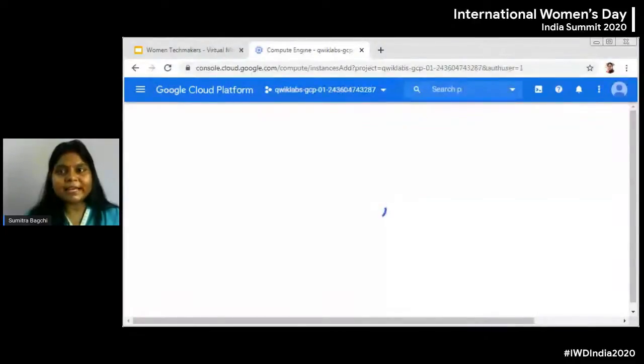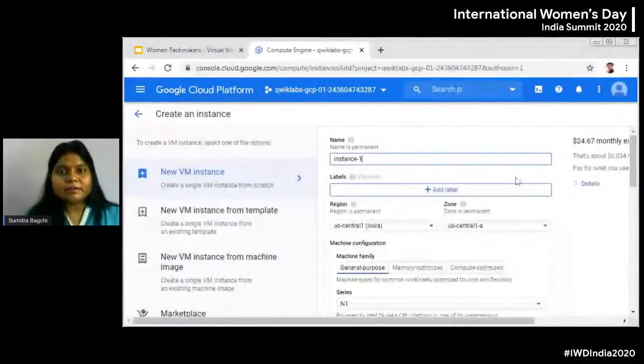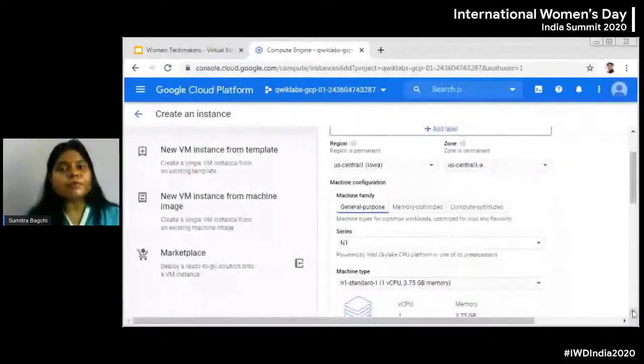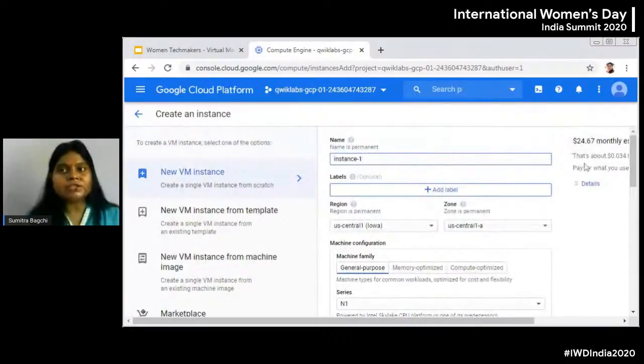So you will see that you have to give a name, label, the region that I told you, the region and the zone. You have to specify which region and which zone you are going to create your virtual machine. Then which type of machine configuration you need. According to the machine configuration you select, the price will be changed here. What type of machine you are going to use, how much memory you are going to consume, the price will depend upon that.